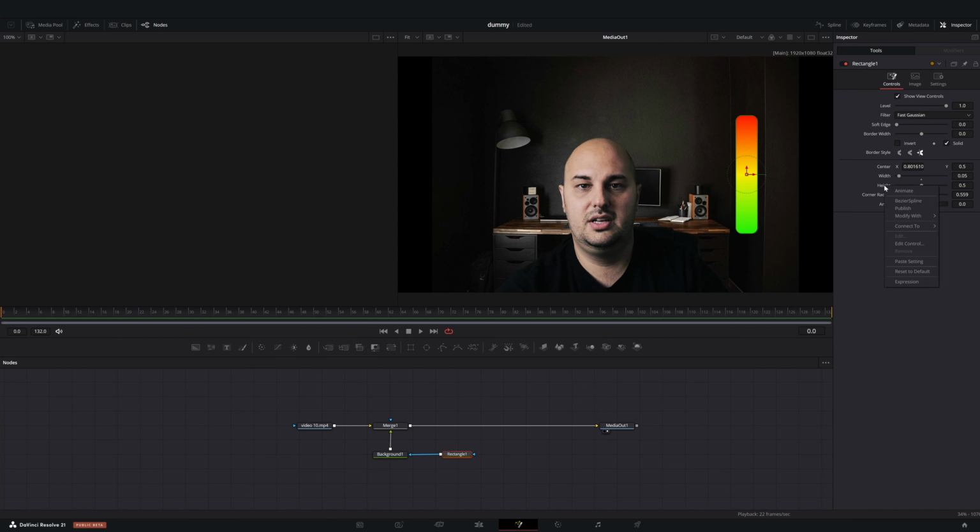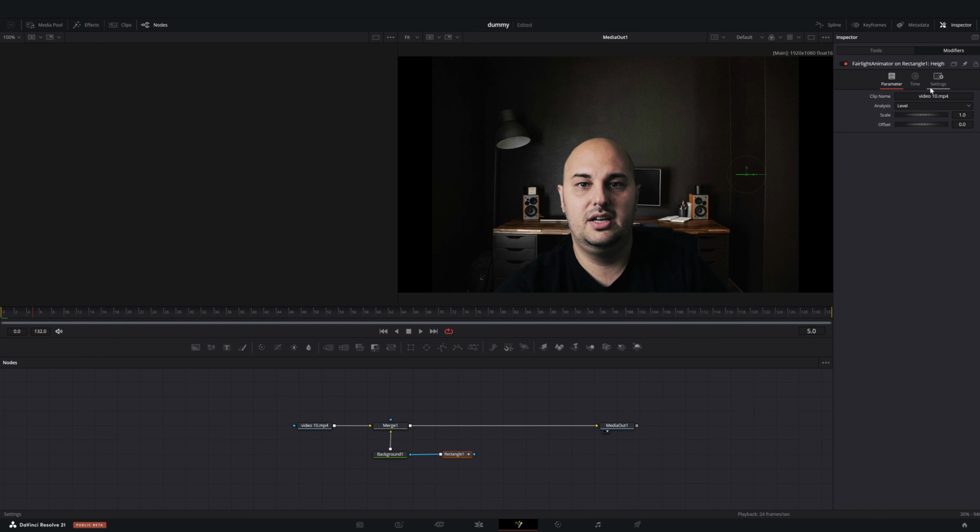Then right-click on the height property, choose Modify, and select Fairlight Animator. Go to the Modify section and you can change from the scale slider how big that change is. Now the height is changing depending on the volume.